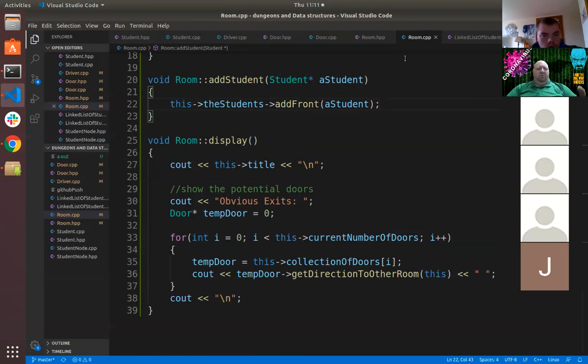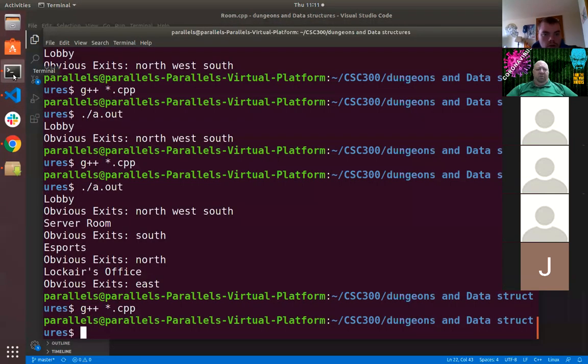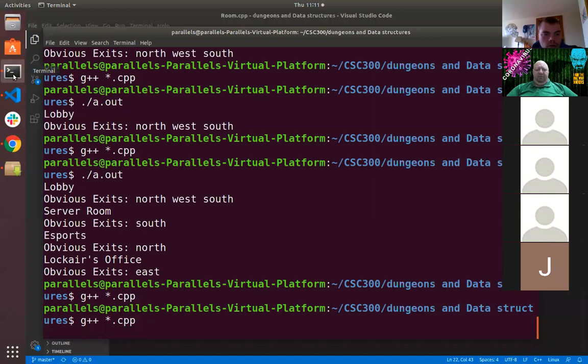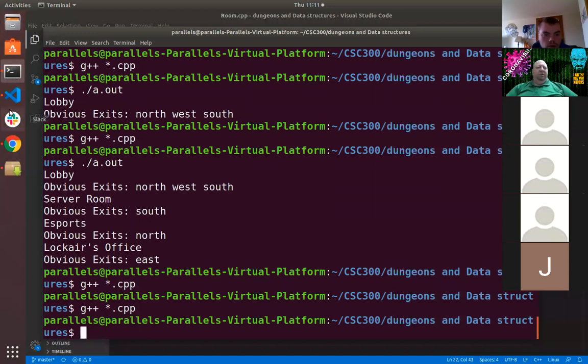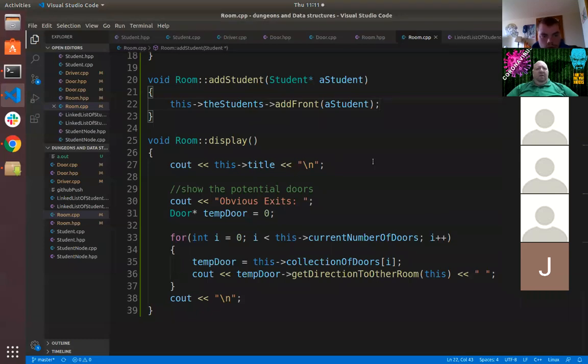Okay, we'll leave it at that for right now. Let me just do a quick compile since I also just added student in there. Yep, we're still good. There was not a circular dependency on students. Then let's update a room's display to not just show obvious exits. Now let's have it also show here the students that are in there.